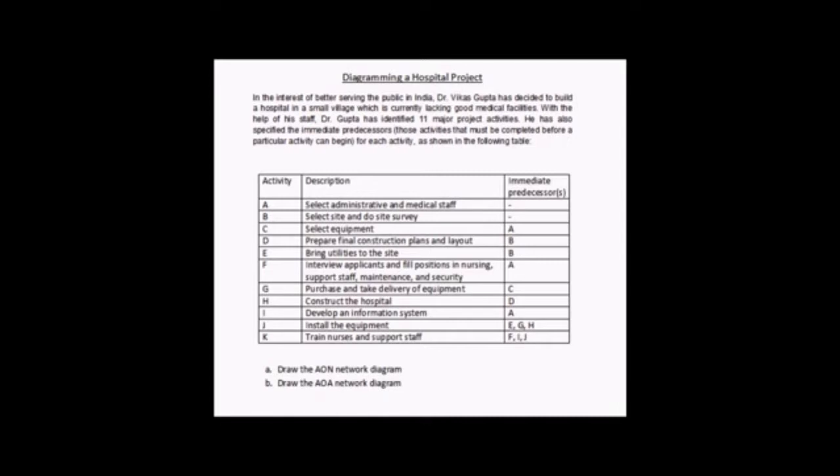Activity K is to train nurses and support staff. Now this is dependent on activities F, I, and J, which are interview applicants and fill positions in nursing, support staff, maintenance, and security, develop an information system, and install the equipment. So these are the various activities that Dr. Vikas Gupta has identified in order to construct or build a new hospital.